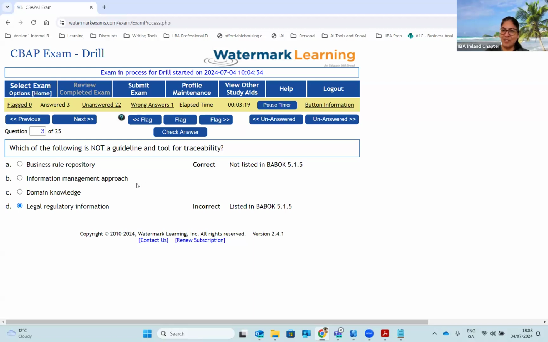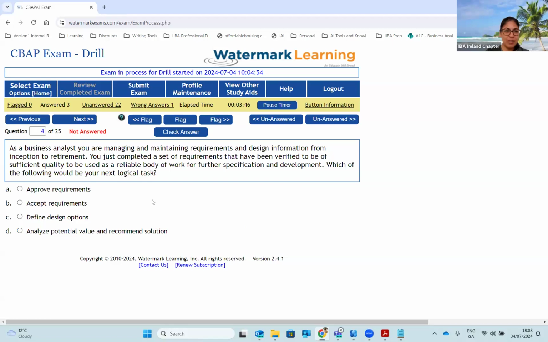It's A. Okay. So this is listed and this is not listed. So the 4 guidelines for this are domain knowledge, information management approach, legal and regulatory information, and requirements management tools and repository. Oh, okay. Nice. Let's go to the next one.